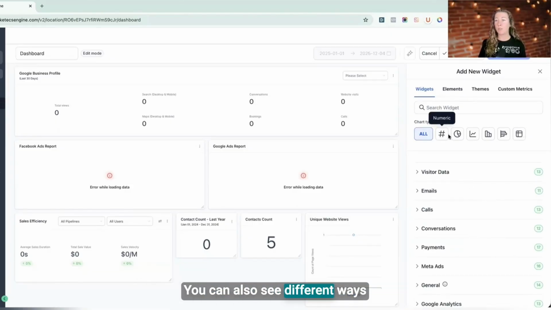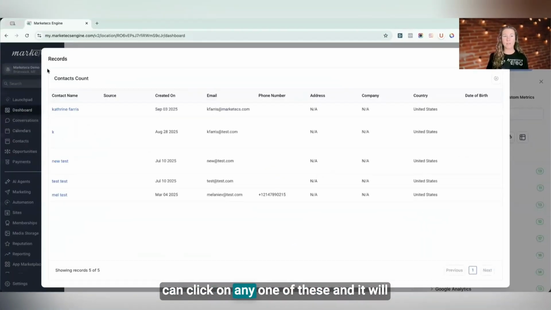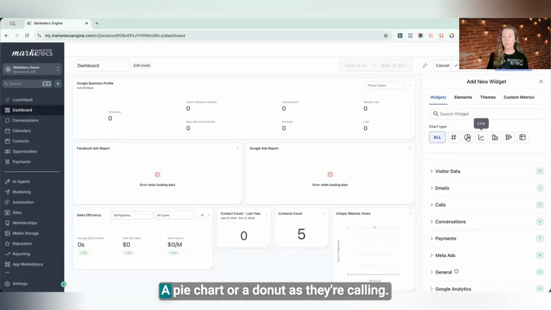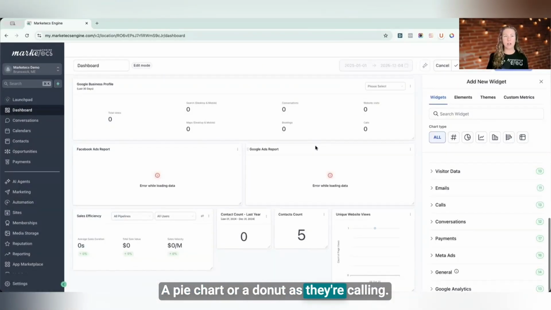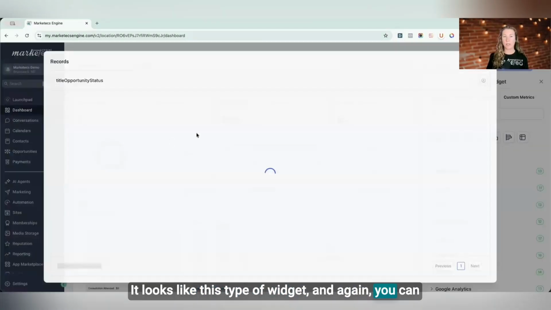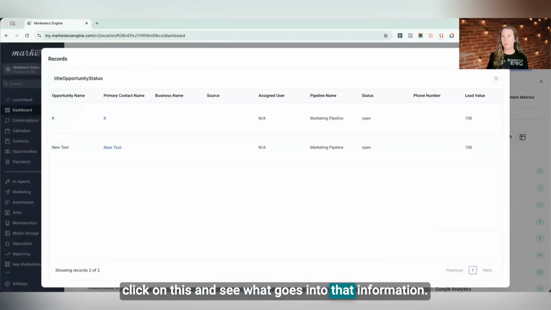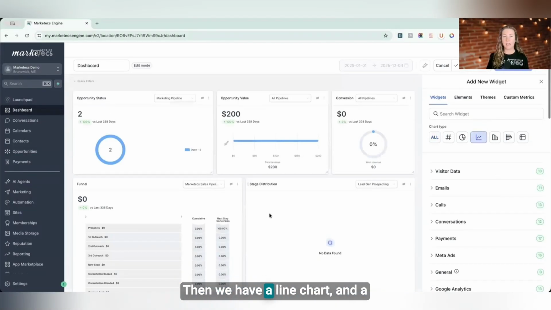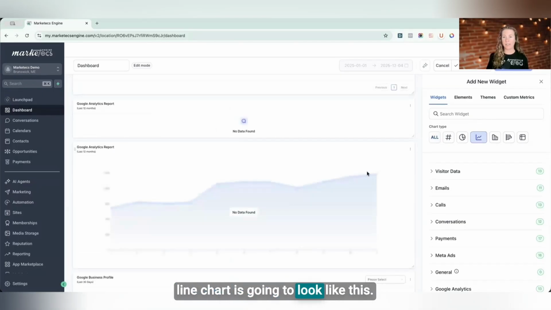You can also see different ways of showing that information. So a numeric widget is like what you see here, just showing basic numbers. And you can click on any one of these and it will show you exactly what's behind that number. A pie chart, or a donut as they're calling it, looks like this type of widget. And again, you can click on this and see what goes into that information. Then we have a line chart, and a line chart is going to look like this. I don't have Google Analytics connected here, but it's going to be the data points on a line.